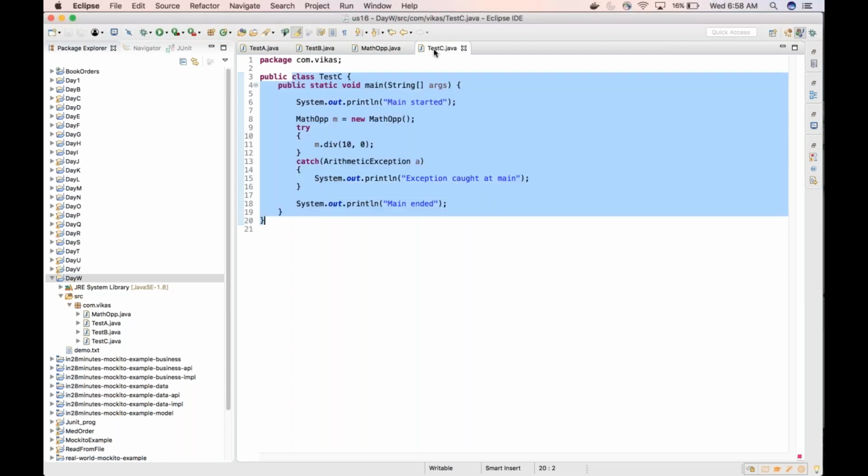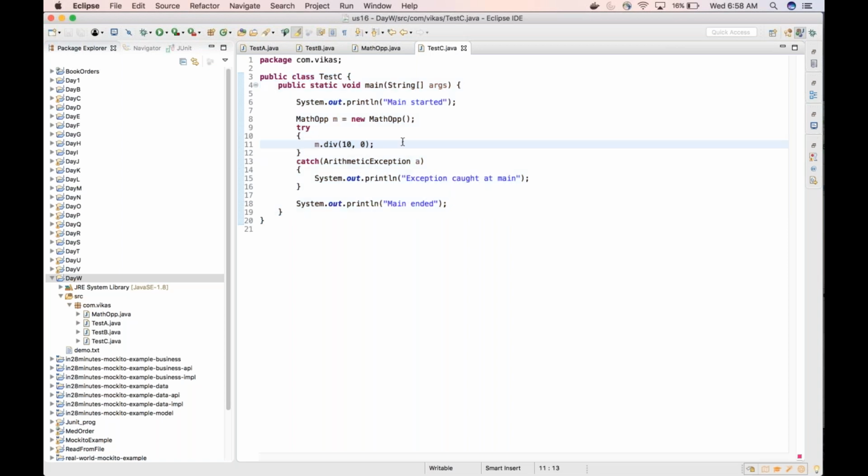Clear? Whenever the exception is handled inside the method, no exception will be thrown to the caller. When will the exception be thrown to the caller? Only when the method is not handling the exception, then only the exception will be thrown to the caller. Clear?